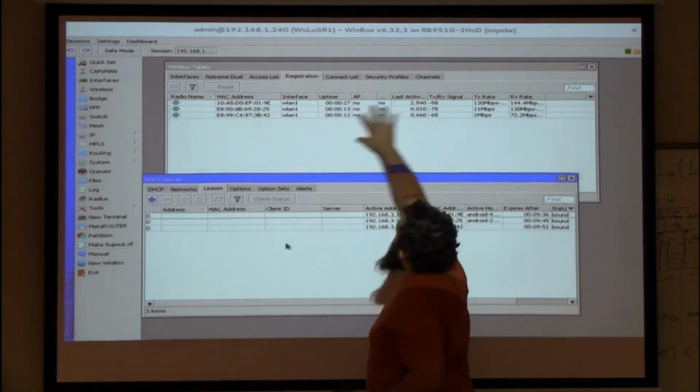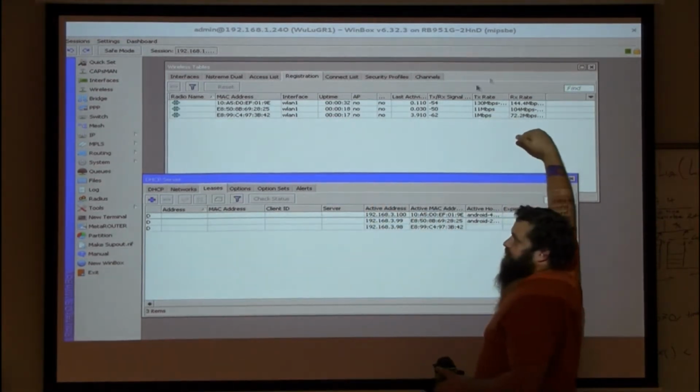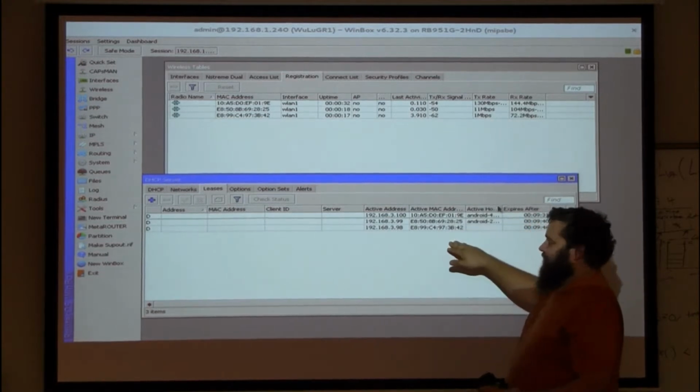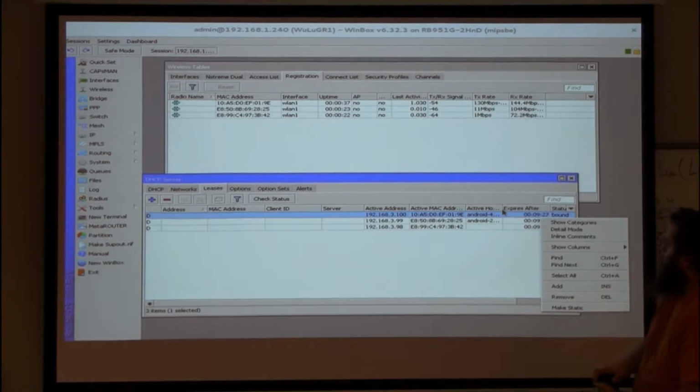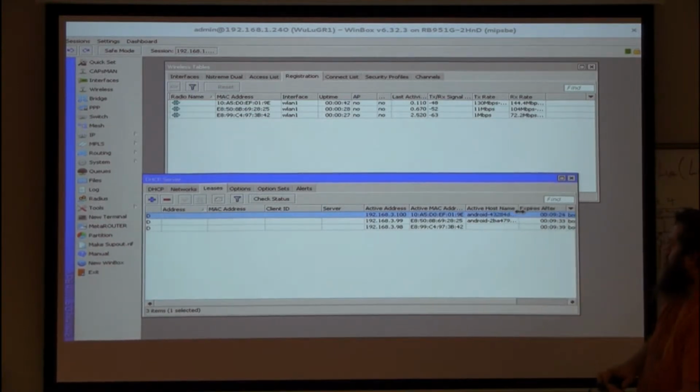This is our wireless connection. This is who's actually connected to the wireless. And then this is the DHCP server showing what it's handed out.